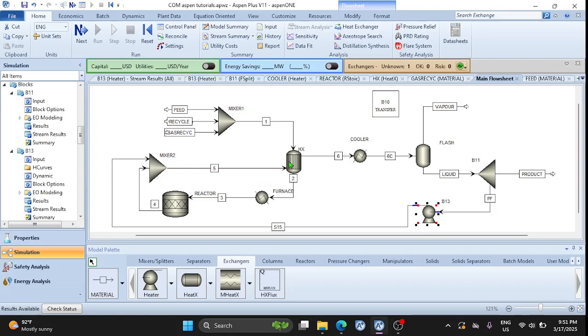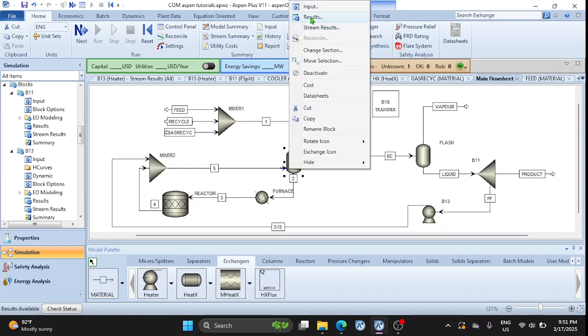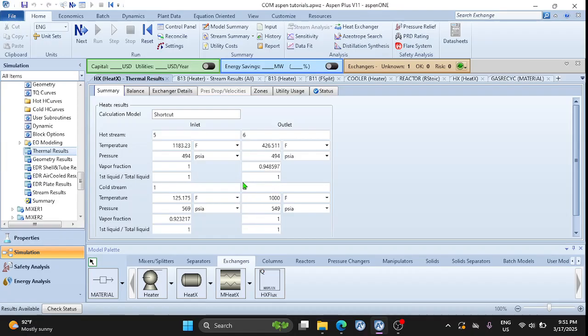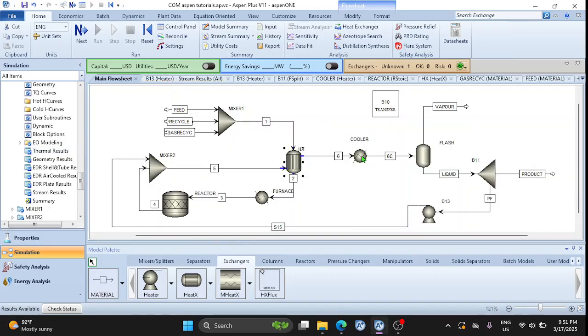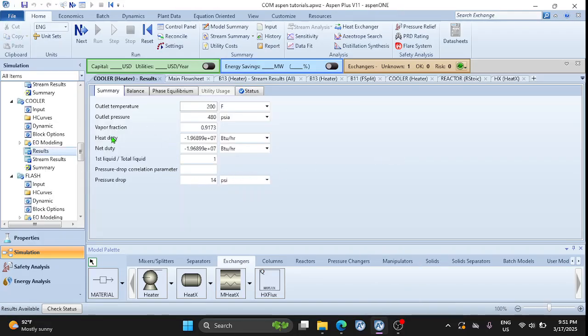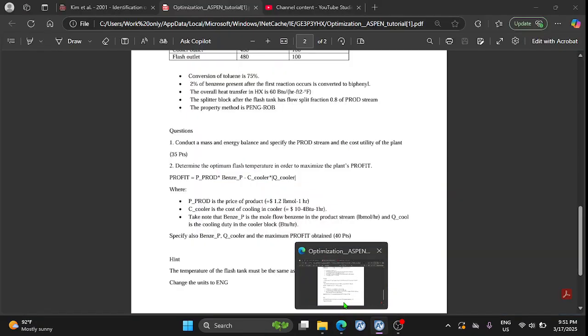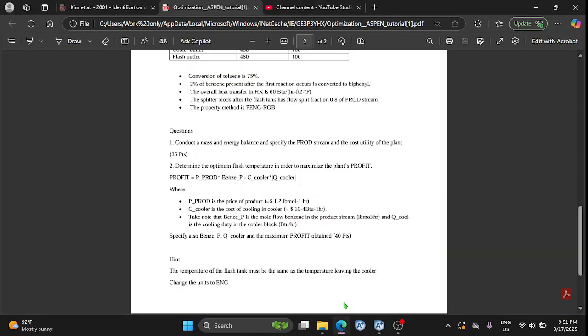So maybe I'll come to heat X, I right click on results, I look for the heat duty, so that's down here. So I can pick the heat duty, so that's going to be the Q for heat X. Then I come to maybe another unit, so maybe the cooler, do the same thing, pick the Q. So that's the heat duty. Yes, I pick the value. So I add all of them up. That will give me the utility, right? The energy of the utility for the plant.